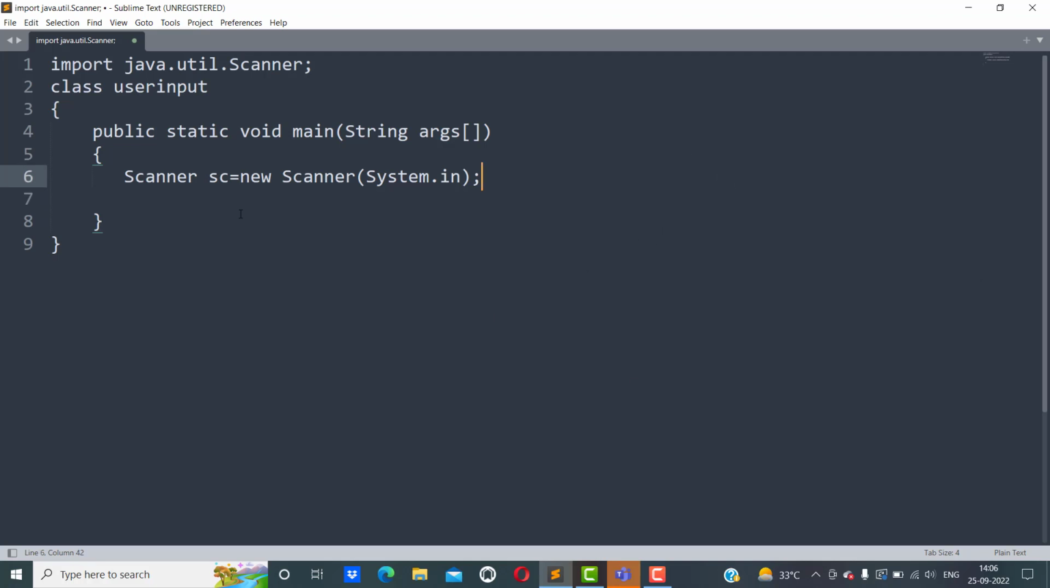Now I want to get an integer user input. So how can that be done? System.out.println("Enter an integer"). Since I want to get an integer input, I am printing enter an integer. Since it is an integer, I have to use the nextInt method, because we want to get an integer input.